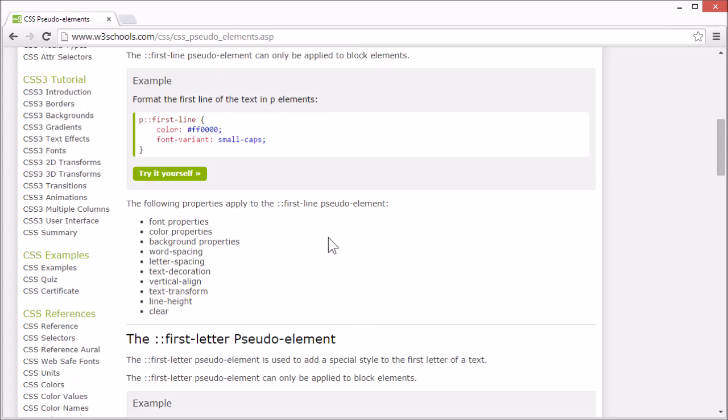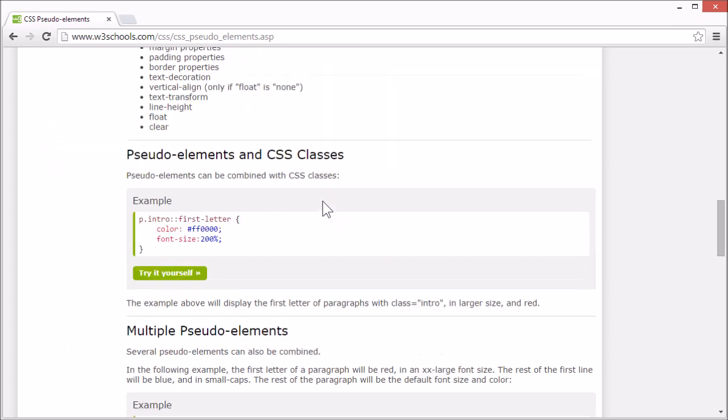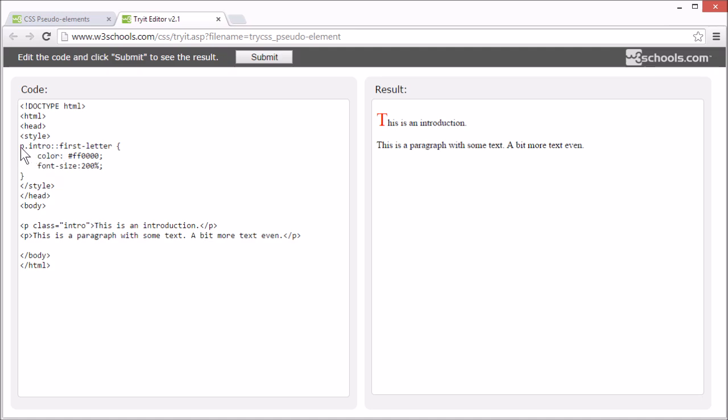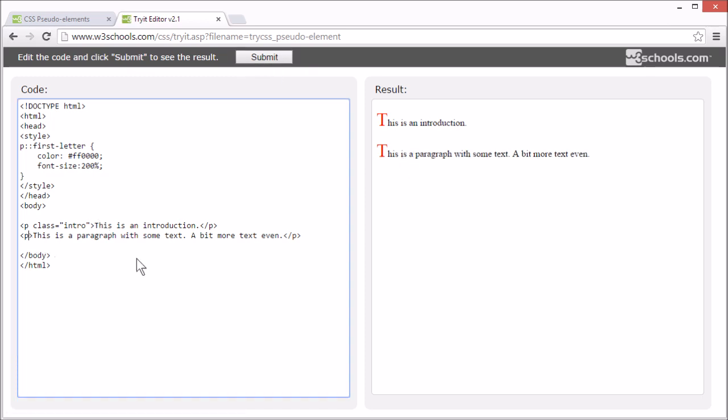And you can use pseudo-elements with almost any kind of selector. Here we've set it for an element selector with a class selector, or we can just remove the class selector and set it for all p elements, or we can add an ID and have the pseudo-element applied to that. Like this.